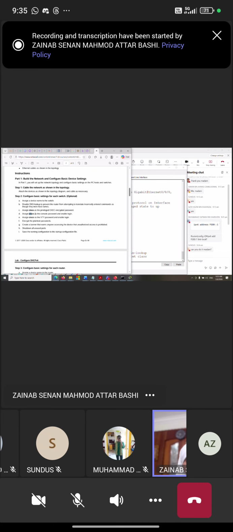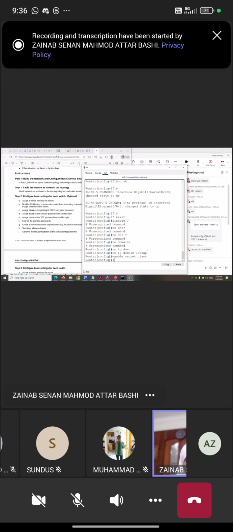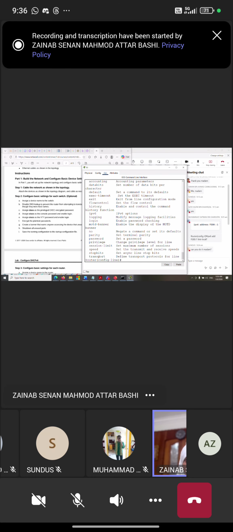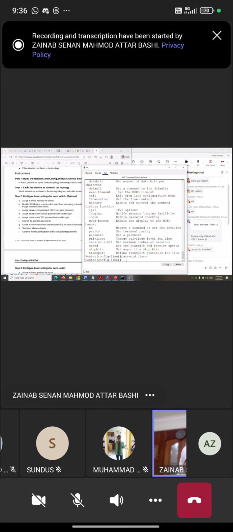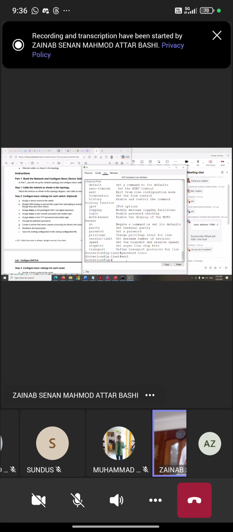And then for the console, the one we used in the lab, it's not safe to leave it without a password. So we go to line console 0. Typing 1 is okay because it's a virtual thing, but you have to give it a number. Now, when you are here, see the options you can do with the console. You have a lot. One of them is password. So let's set the password, and that password will be Cisco.